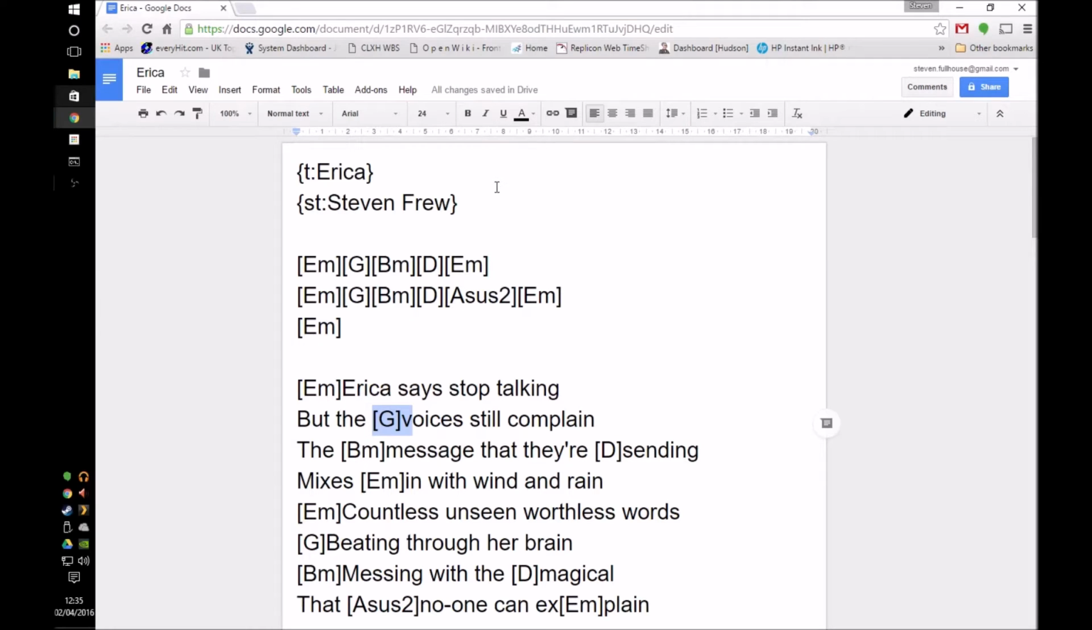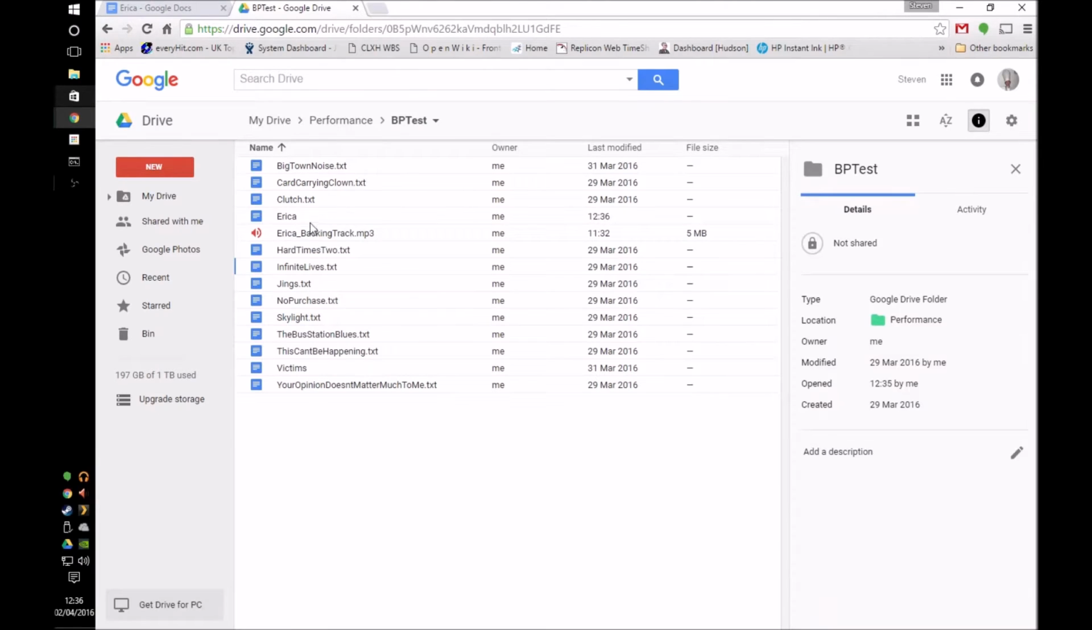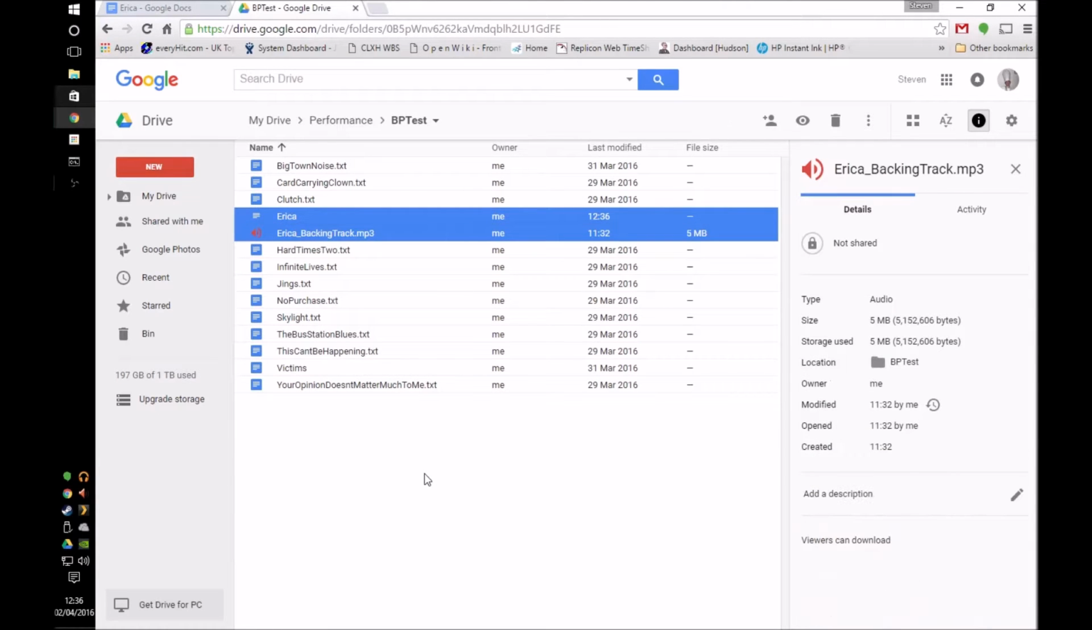Now, BeatPrompter can use this song as it stands, but let's make it more interesting by putting some additional information into the file. First of all, I've got a backing track for this song. It's stored in the same Google Drive location as the song file. It's an MP3 file, and it contains a simple beat and some synths, so I'd really like to use that to play guitar and sing along with.